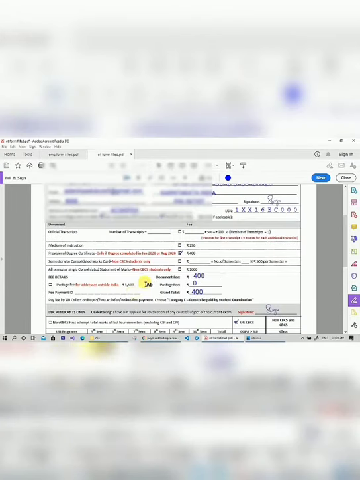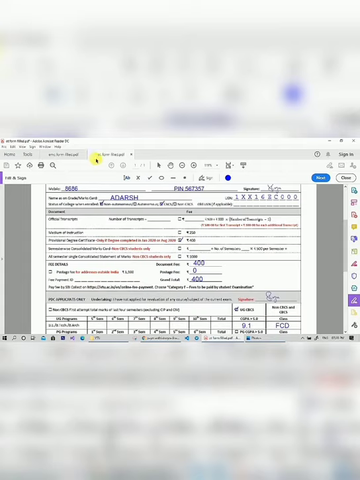And then enter your payment ID. You will get the payment ID in the payment receipt. It starts with DUD and then 7-digit number. Enter it here and select AB option like you did for your USN.